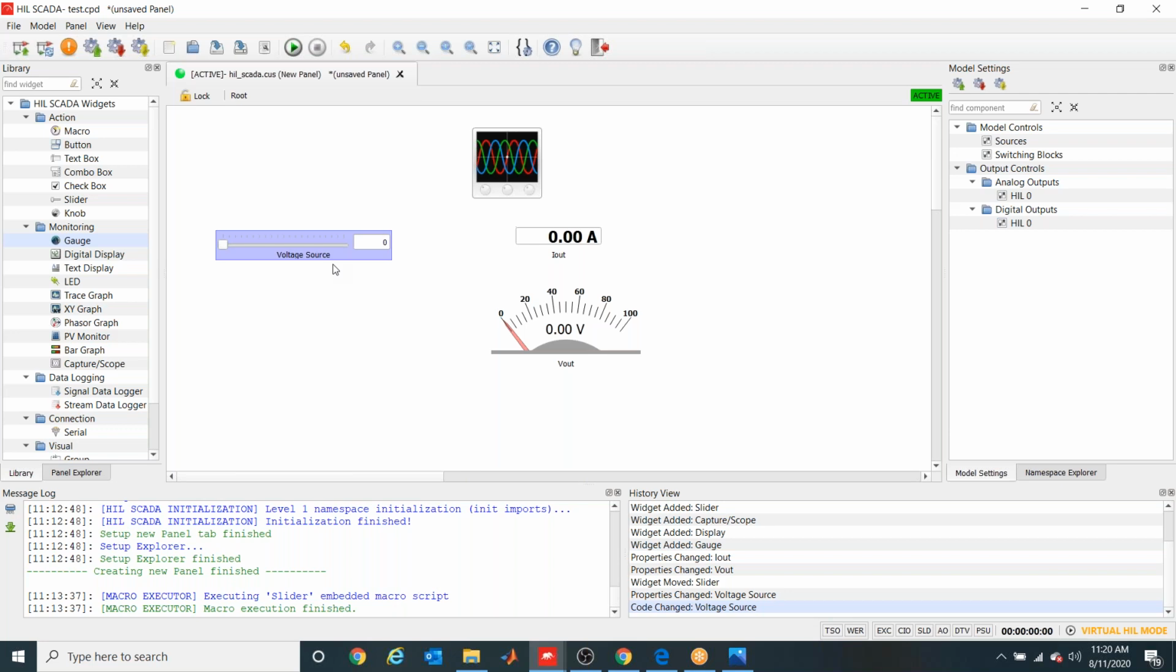Sir, do we have to say value equal to input value, or can you just say input value? No, you will need to write value equal to input value. Okay, sir. Thank you.